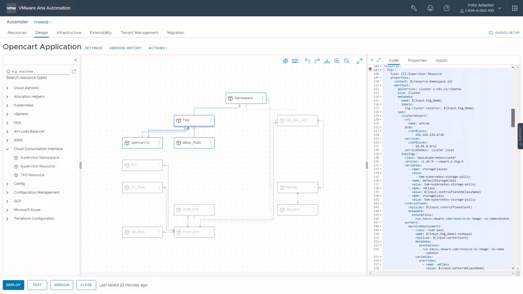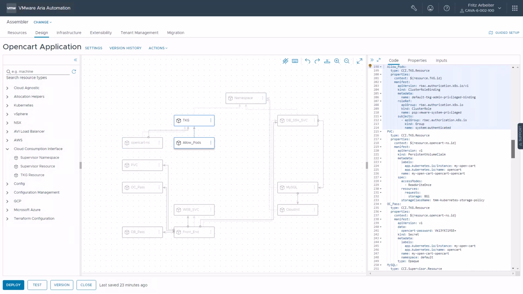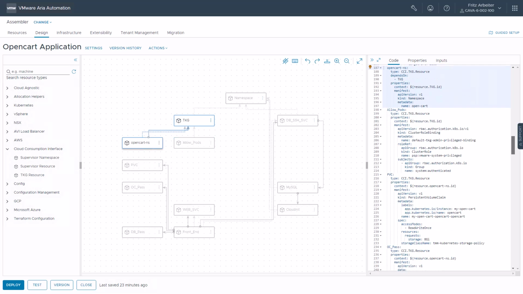The last CCI resource type is the CCI TKG resource, which allows us to execute the Kubernetes manifest we need within a TKG cluster this time. Starting with creating a cluster role binding that grants access to authenticated users to run a privileged set of workloads using a default pod security policy.